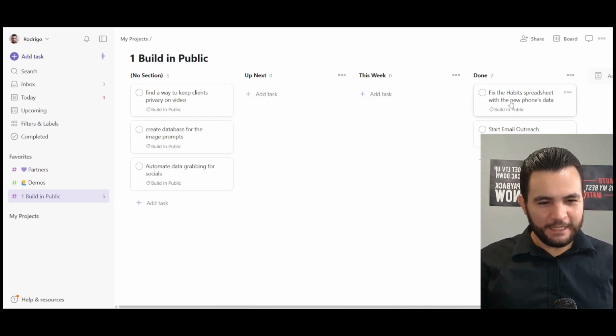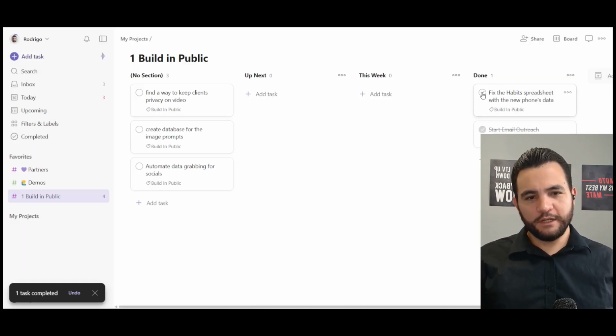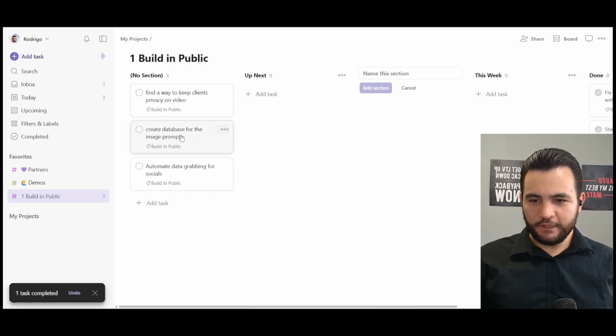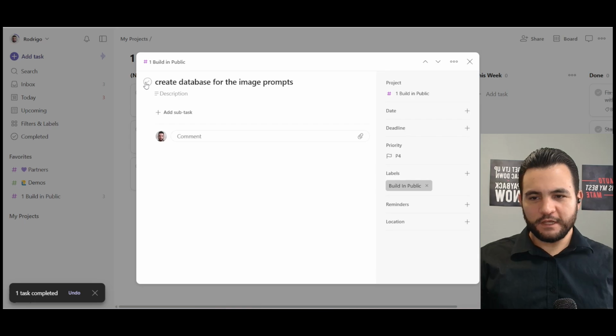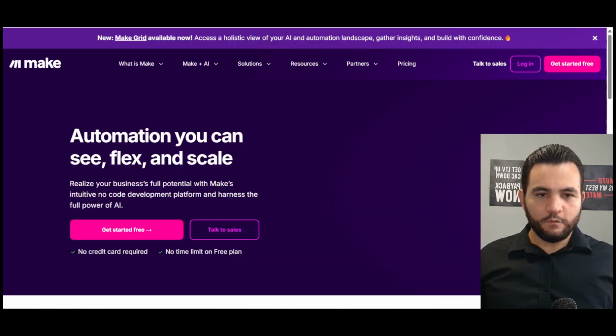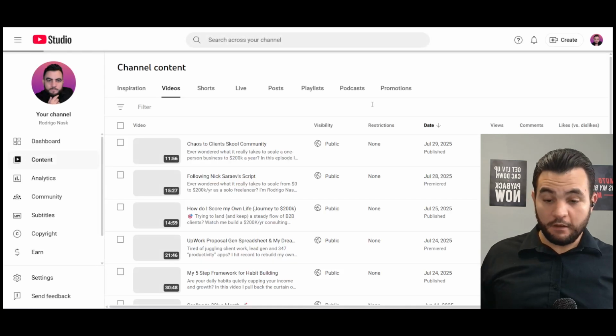I did start the email outreach, which is amazing. I did fix the habits on my phone data, so I still need to bring it to the online spreadsheet. And one thing that I did over here is the database for image prompts. What is that? Let me show you something over here. I have the automation in Make. It's still not really ready, but I did test the MVP, and it looks so amazing.